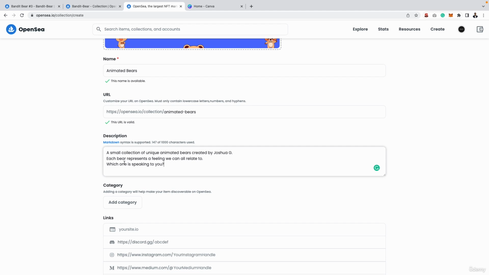So I've put in a couple of things. The first thing to note is I've said it's a small collection. I'm not trying to compete with these massive NFT projects out there with 10,000 images. This is a small collection and it is unique as well. So I'm trying to highlight unique features about my specific collection. I've also said each bear represents a feeling which we can all relate to. So here, all I'm trying to do is make my collection relatable to anyone who lands on the page.